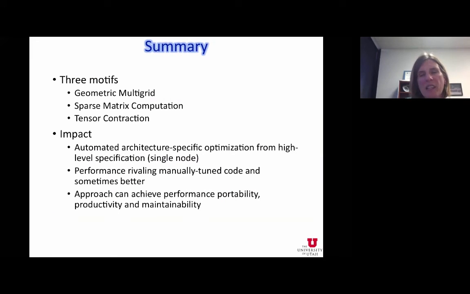The impact is that we can generate architecture-specific optimization from a high-level specification of the application code. We're focused on a single node, so we can optimize MPI applications, but we're not optimizing the MPI part of the application. What we've shown in all these motifs is that we can come very close to manually coded versions, and sometimes we can be faster. And using this approach, we can achieve performance portability, productivity, and maintainability.